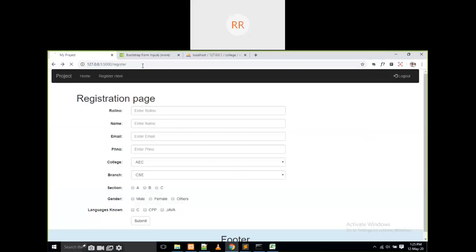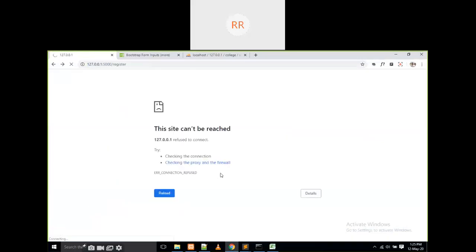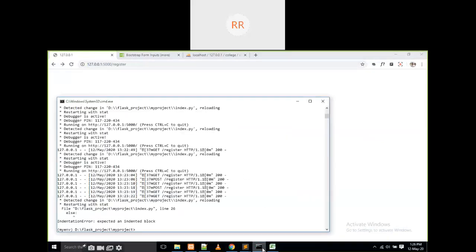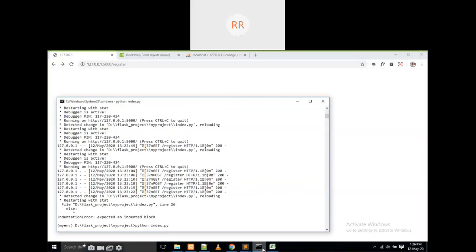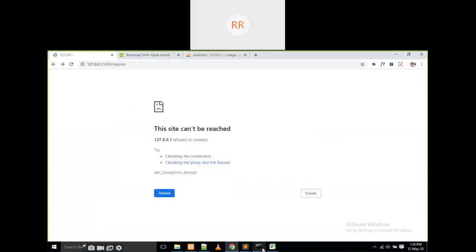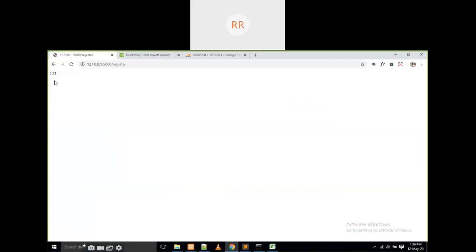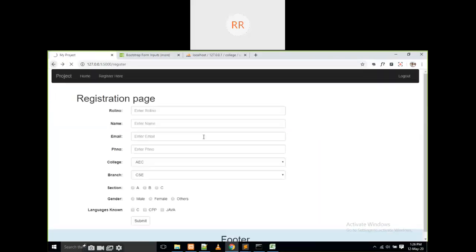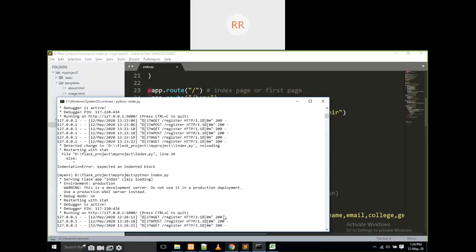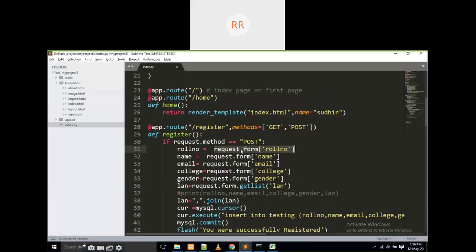If I am going to give like this, the roll number, sorry, what is that? Python index.py. I am going to give some roll number here, 1 2 3, and if I click on submit, yes, 1 2 3 is coming. We have to check all the values like this.